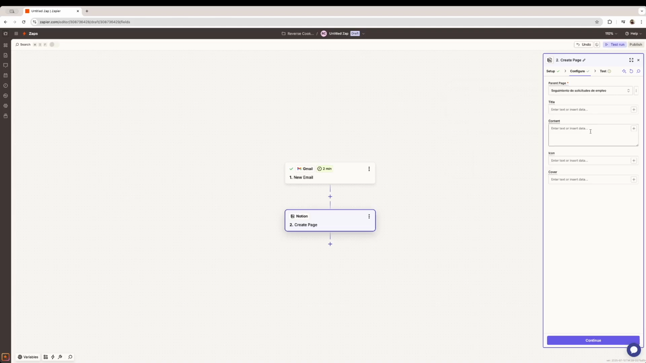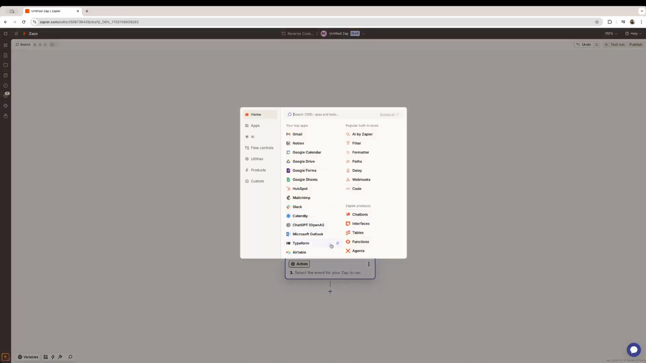Let's say we're gonna pick this one. We can add a title, content, some icon, and covers. We can add any title we want, some content. This is basically how you create a really fast and easy automation process. You can further add more actions if you click on the plus sign at the bottom.